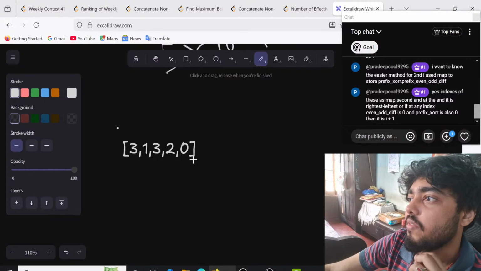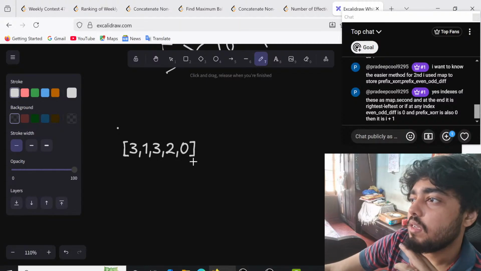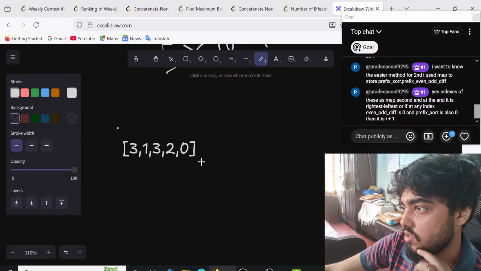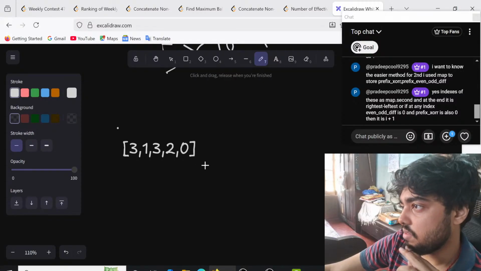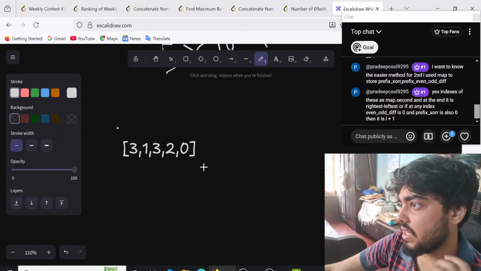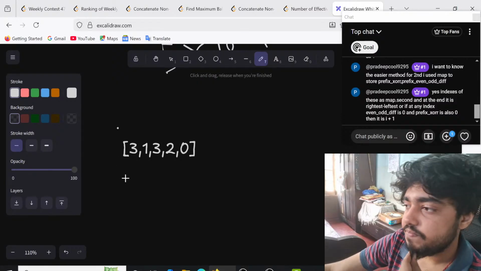If the prefix even odd diff is 0 and the prefix XOR is also 0, then the length is i plus 1. I think I get what you are trying to say.